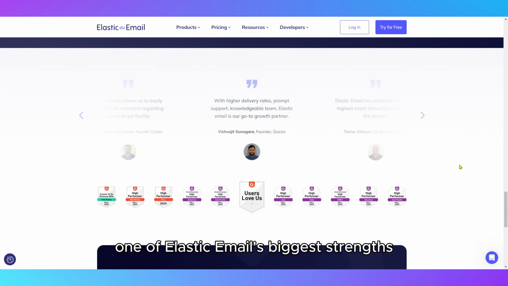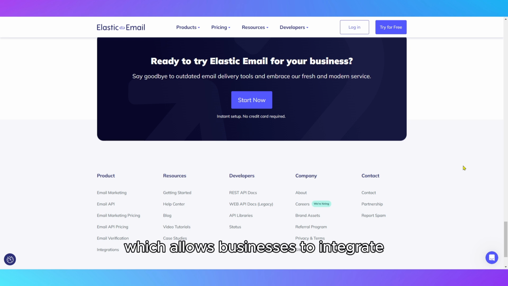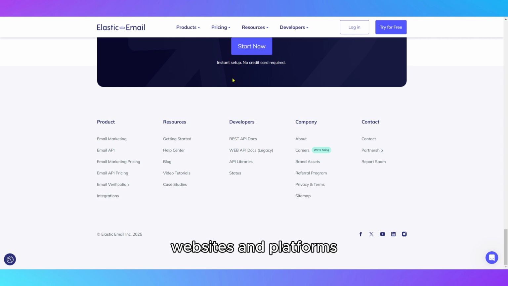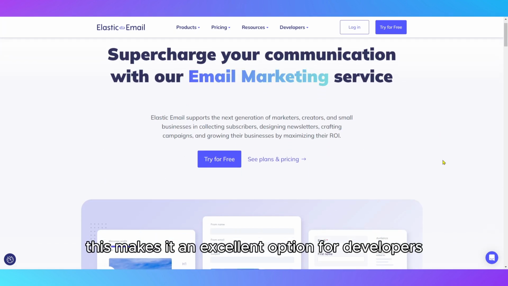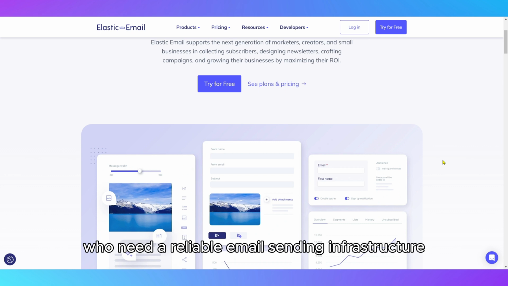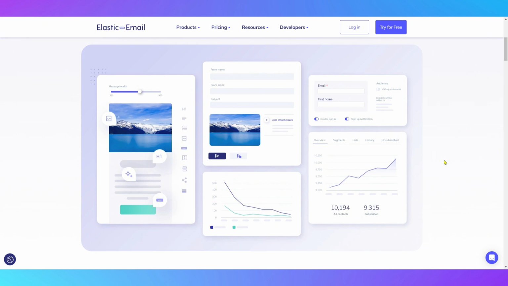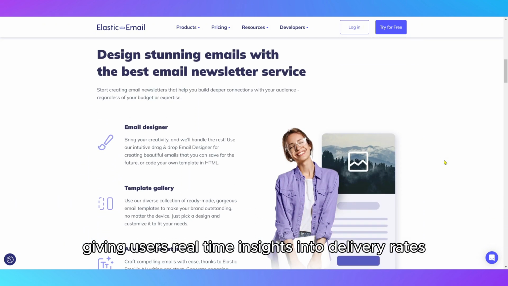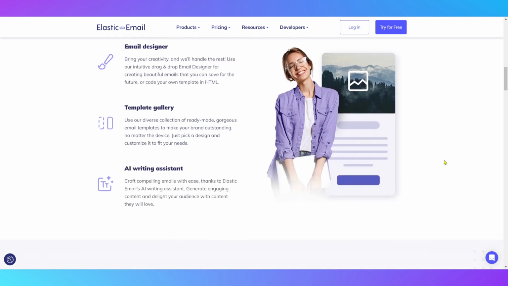One of Elastic Email's biggest strengths is its powerful SMTP relay and API, which allows businesses to integrate email functionality into their own apps, websites, and platforms. This makes it an excellent option for developers who need a reliable email sending infrastructure. The platform also offers detailed analytics, giving users real-time insights into delivery rates, engagement, and overall campaign performance.